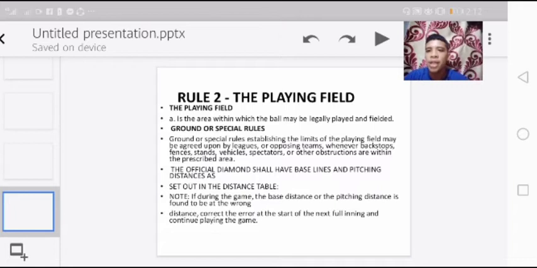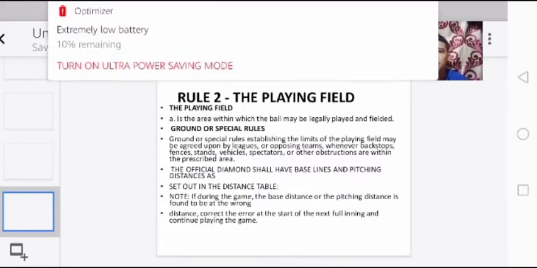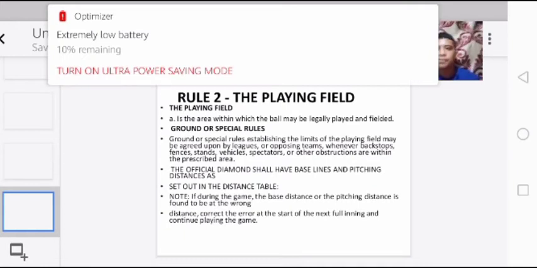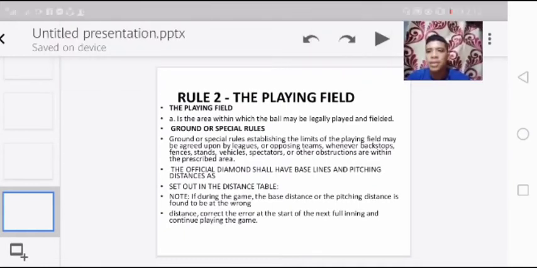The official diamond shall have baselines and pitching distances as set out in the distance table. Note, if during the game the base distance or the pitching distance is found to be at the wrong distance, correct the error at the start of the next full inning and continue playing the game.